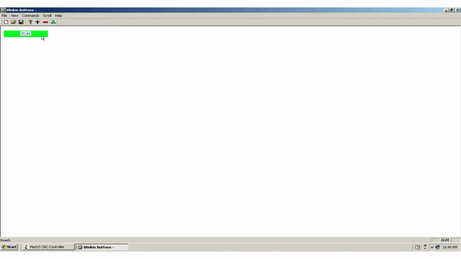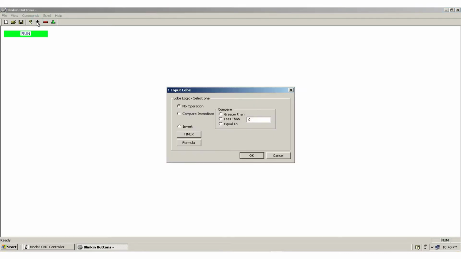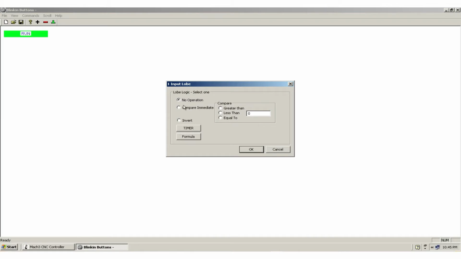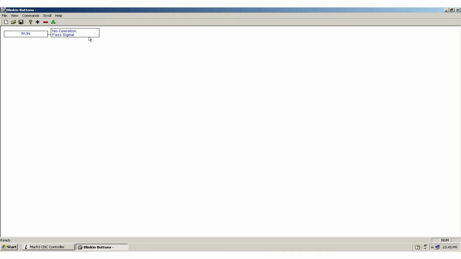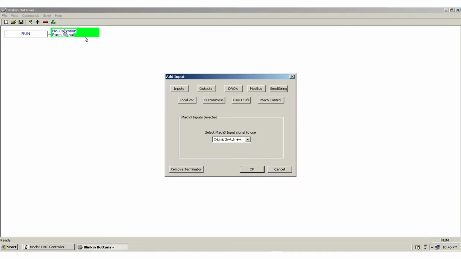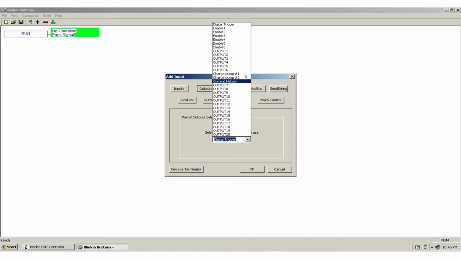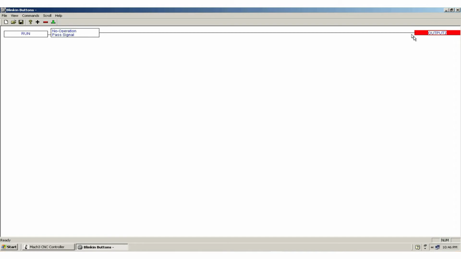Click OK. Select it again. Now click on the add sign again. Now see the window. We just want to pass the signal through, so it's a no operation, which is already selected. Click OK. Select it. Now we click on the terminator symbol. Click on the outputs. Now come down to the scroll window and look for output number 2. Click OK. And now we have created our first instruction, which is to turn the green LED on while the machine is running a G-code and make the output number 2 go high.